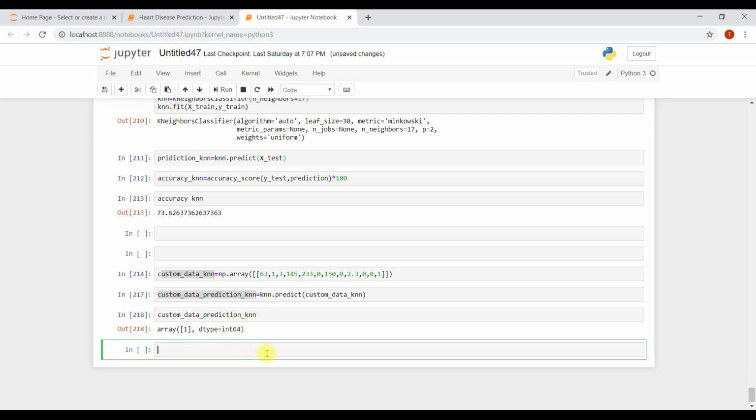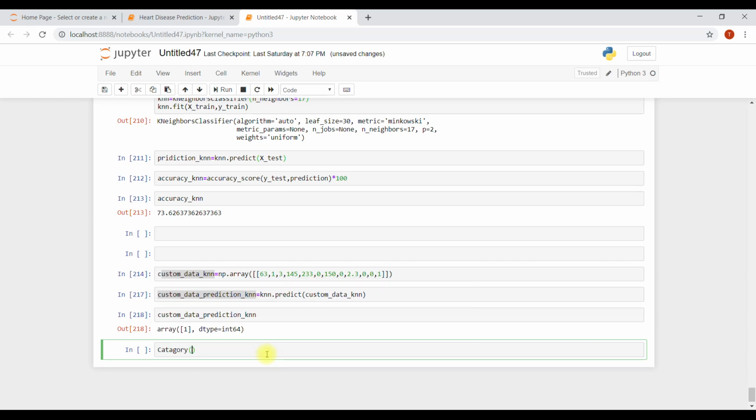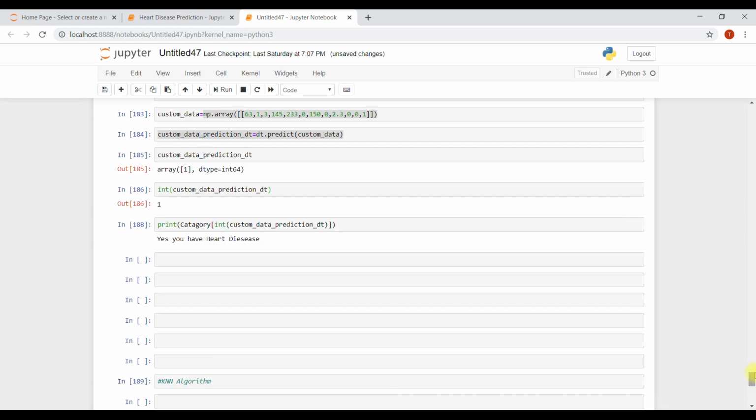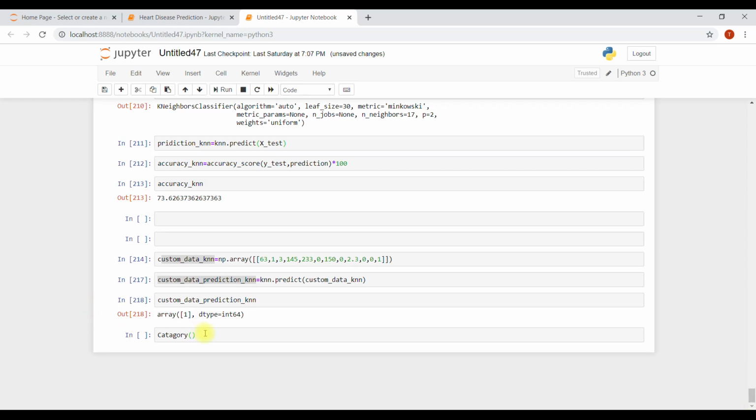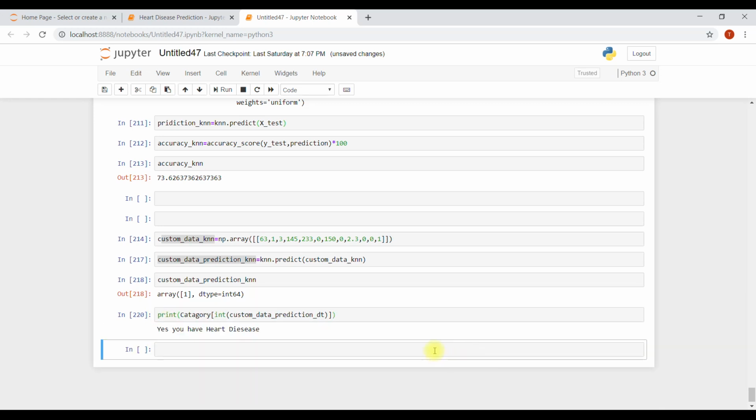And again you can simply do that category thing, category integer. I think we wrote this line like this. Let's copy this one. Right syntax, and yes, we have heart disease.